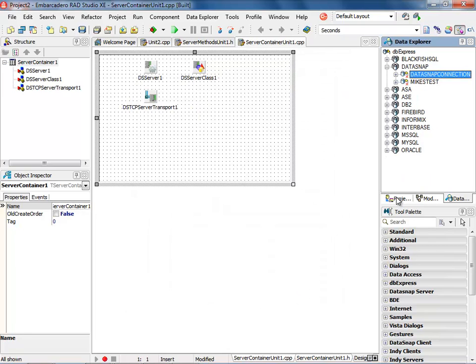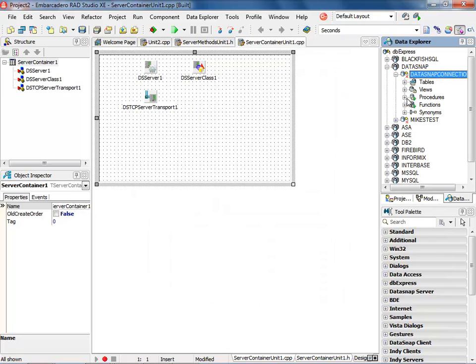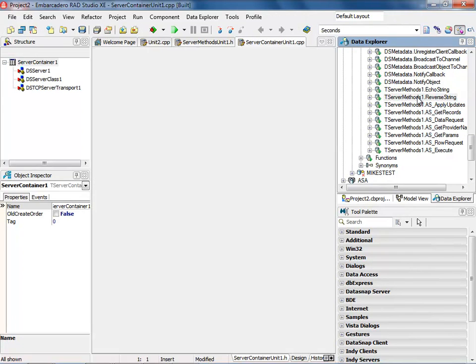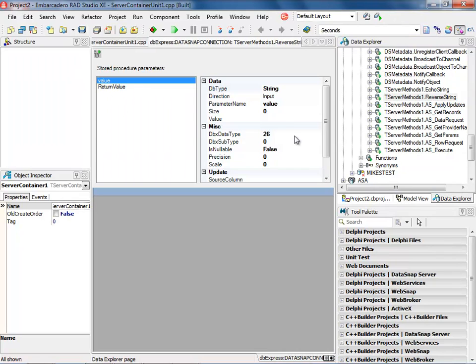Now, when I come into my DataSnap connection, I can come into the procedures, and I can go down to reverse strings. I'm going to double click on it so that I can kick it off, put in my value, and I'm going to say Mike Roslog, and then I'm going to execute against the server that is running down below. When I execute this, you'll notice that it comes back as goals are ecom.